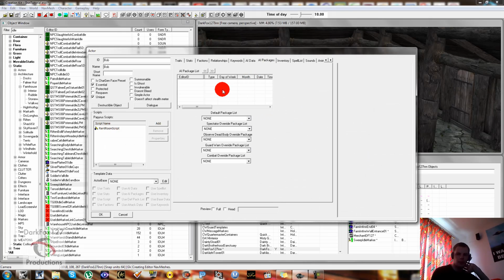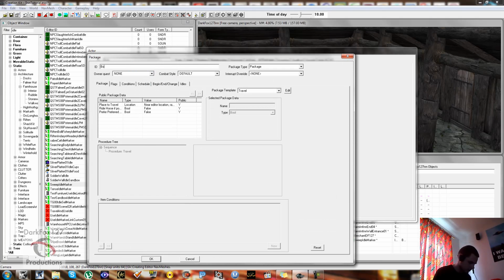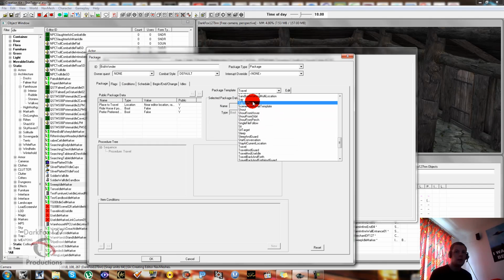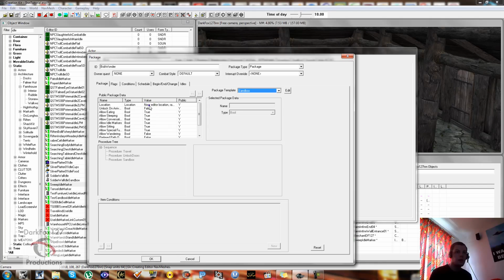Now, with everybody's packages, you usually want one package that it can always fall back on and have them act a little more human. So you want to right click and new, and we're just going to create a nice little package for Bob, and I always call it the wander package because they just wander around and do whatever they want. What you're going to want to do is go to package template, just select sandbox, and this is basically they can wander around the place and interact with idle markers, other objects, chairs, tables, and do whatever they want. You can set a load of other options here, like are they allowed to eat and sleep while they're in this package. So if it was a work package, you wouldn't want them eating or anything, you want them doing something productive, something work-like. We're just going to leave this as sandbox.